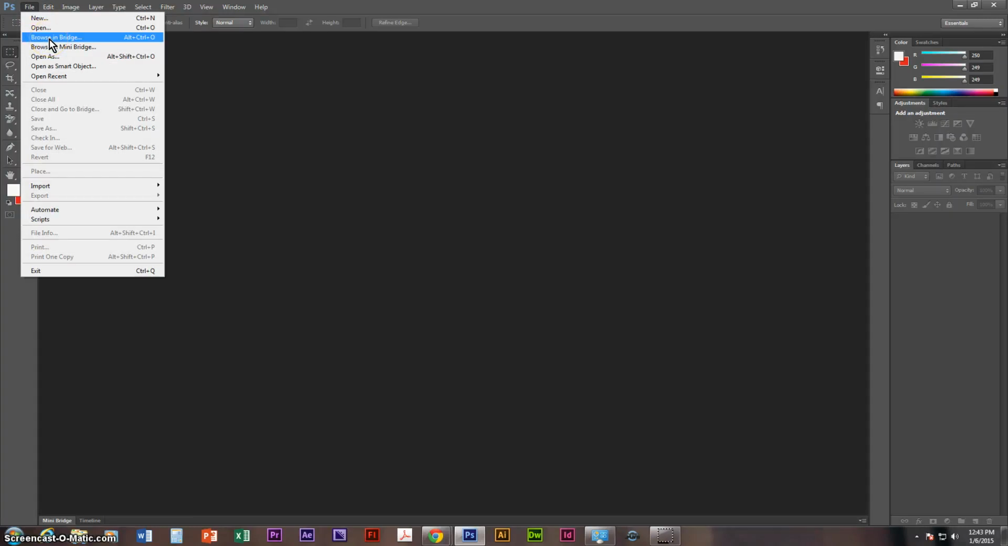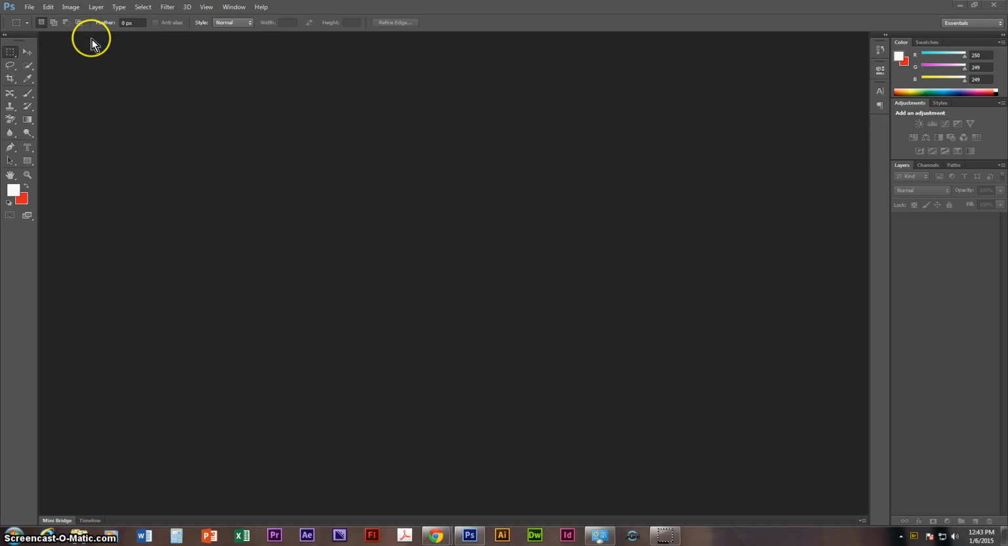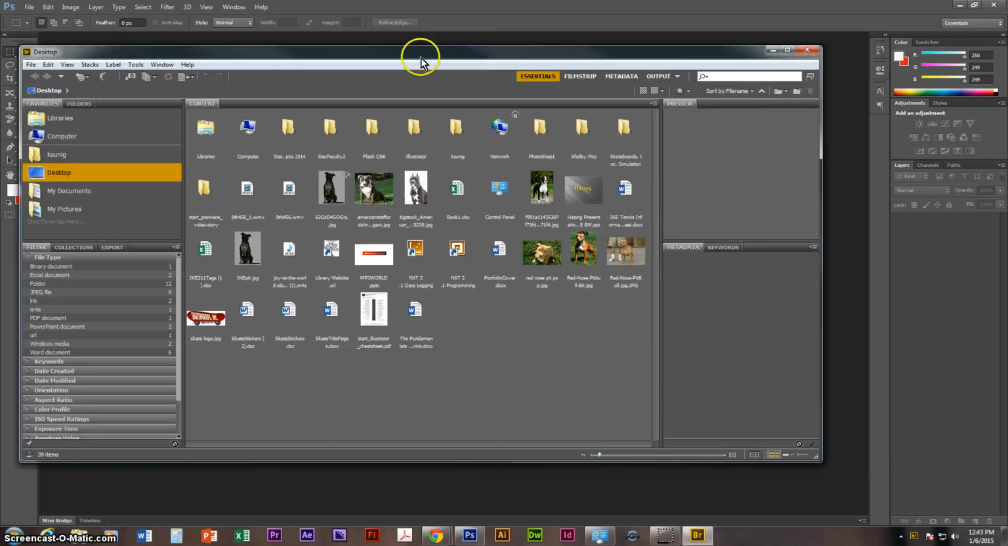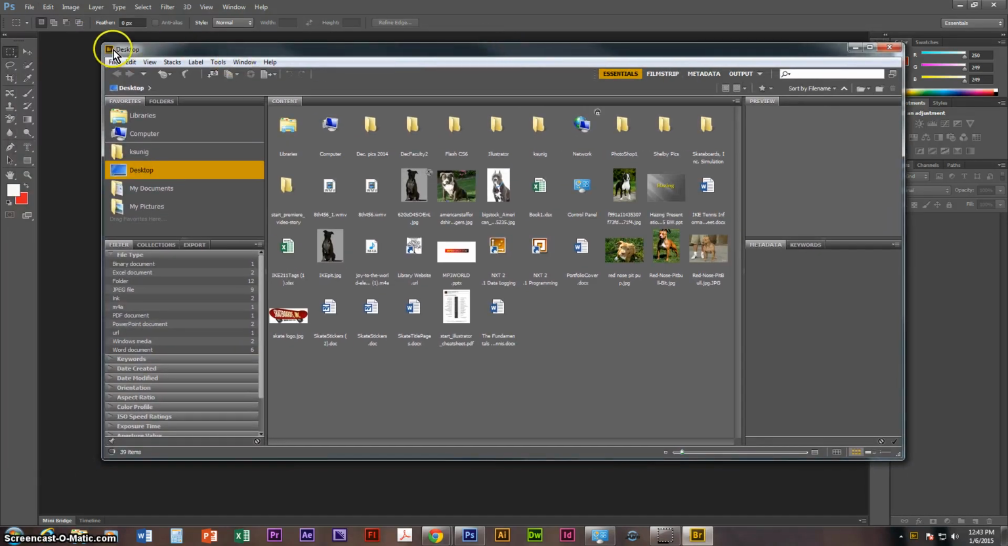Here you can access it from the File menu. You can click on Browse in Bridge. There's also a shortcut, Alt, Control, and the letter O. And you see it opens up another window here. It says BR, short for Bridge, and it shows you all the files, not just image files, but any type of file.